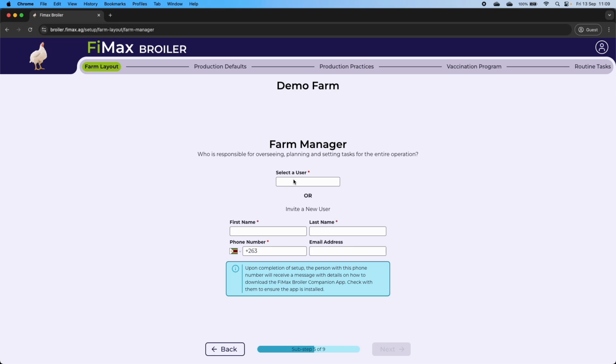So at this point, you can either select a user. So if I select Tim Bacon, that's me. I'm going to be the farm manager, and I can go next. Okay, for site 1 supervisor. Now, the system will now just loop through each of the sites that you have set up, asking who the supervisor is going to be and who the capture is going to be. So just for fun, I will set up my wife.